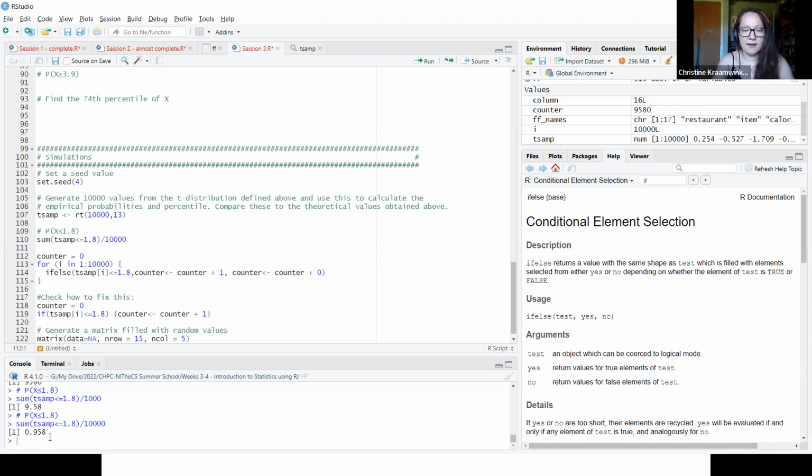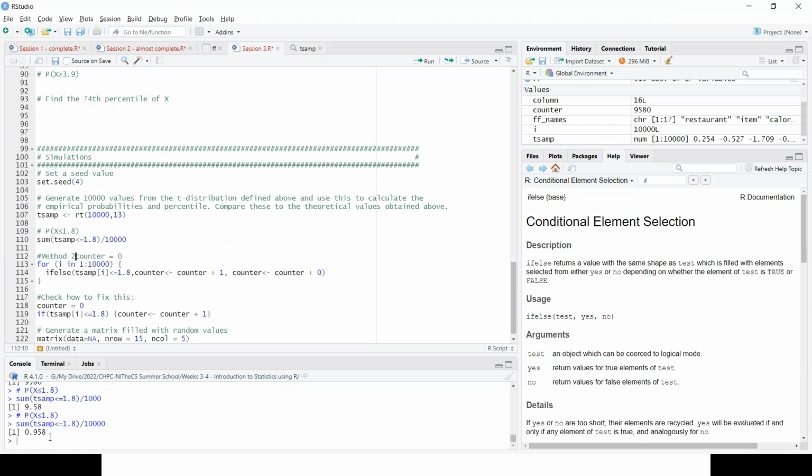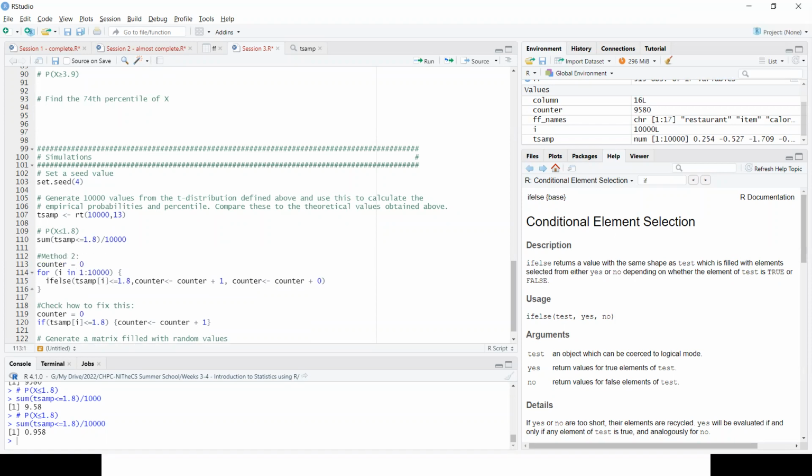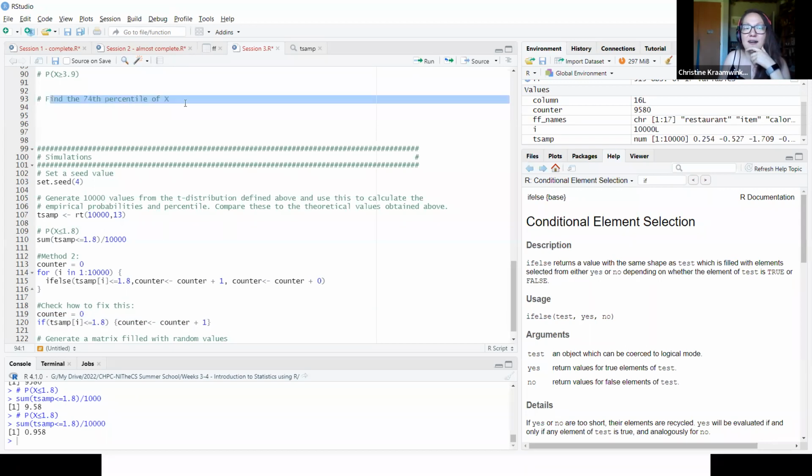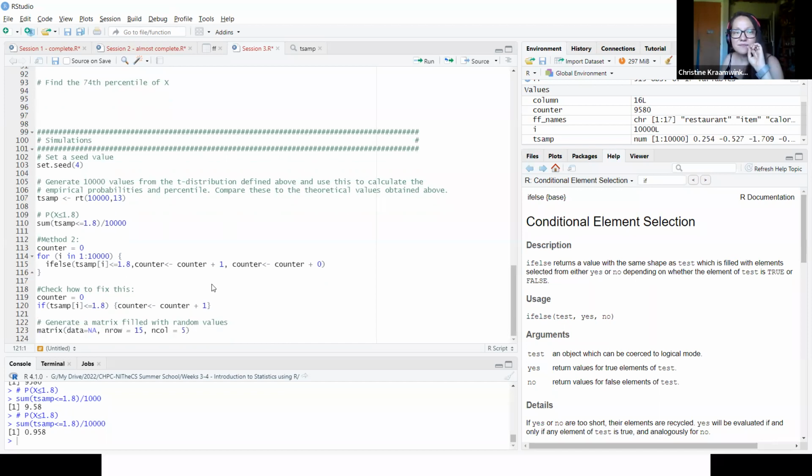So I'm just going to write here method 2. That's another way you can do it. And then if you can find a way to make this if statement work, please let us know at the beginning of tomorrow's session so that we can learn another way of doing it. And then I want you to also try and figure out how you would get the 74th percentile. So that's going to be homework. Any other questions at the moment?